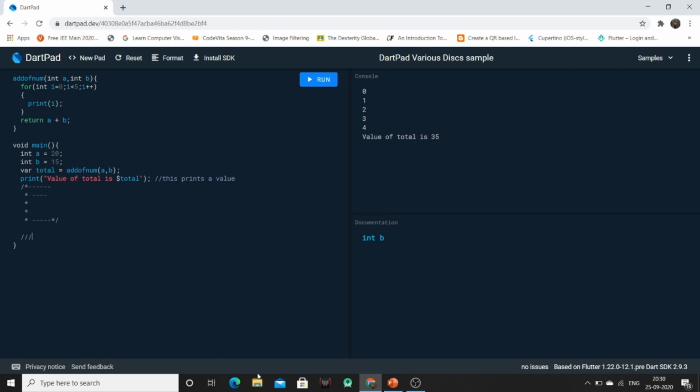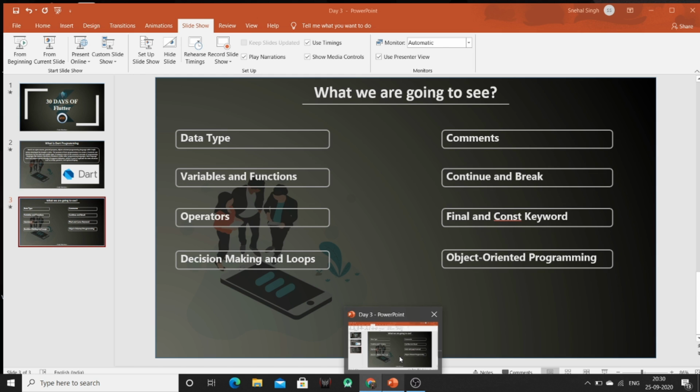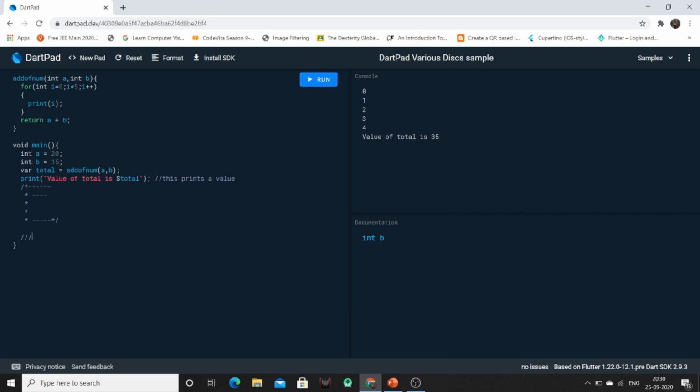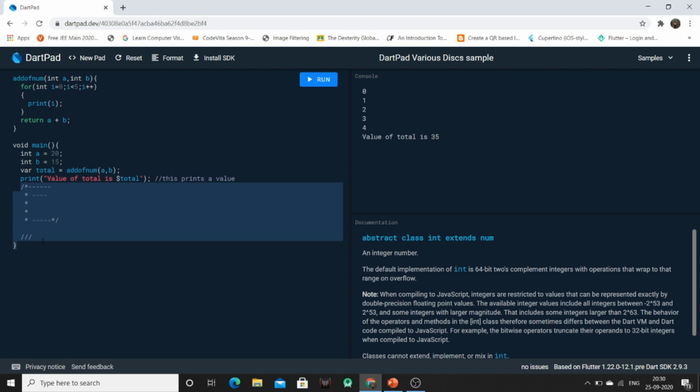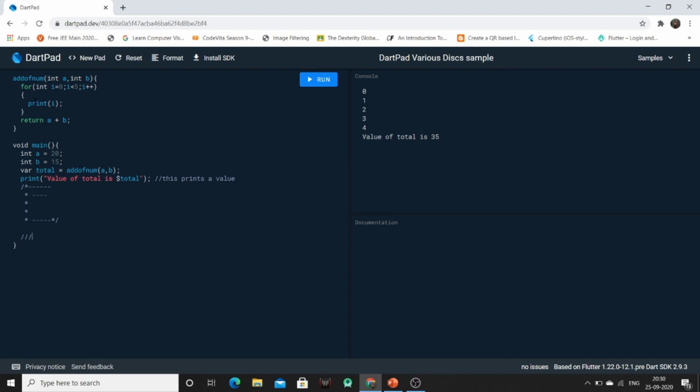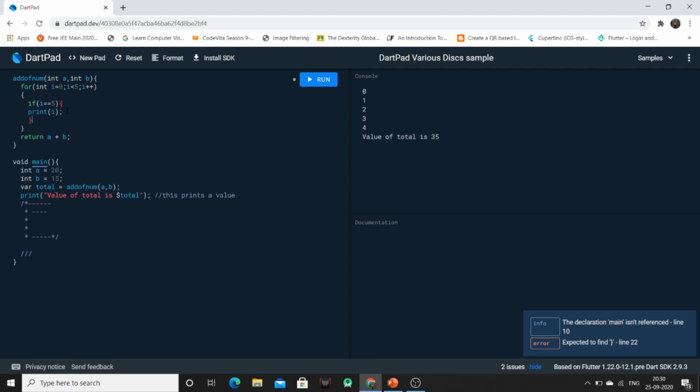Now the next part is continue and break. Okay, so what is the continue part? So if I is equal to 5, then only print the value of I, otherwise continue.